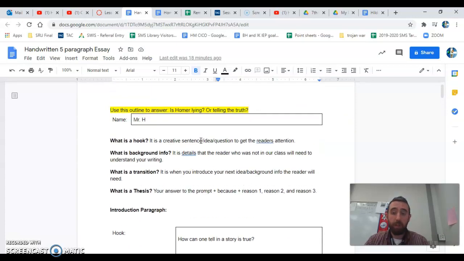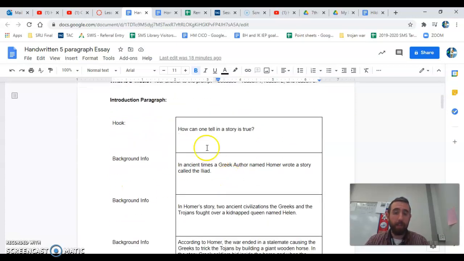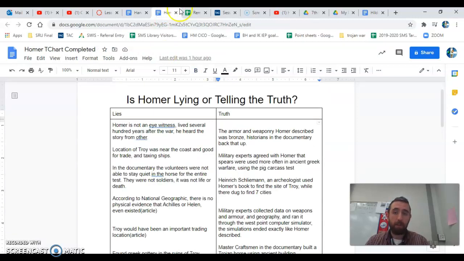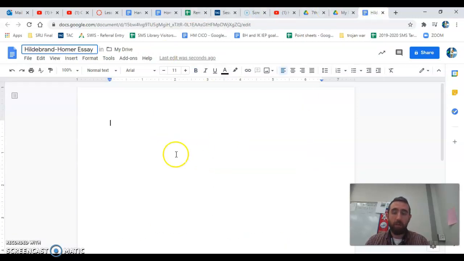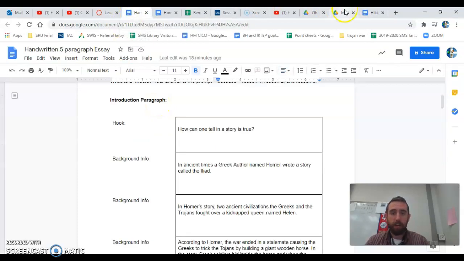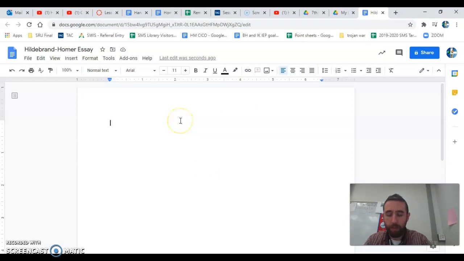And what we could start doing is just start with our intro paragraph, right? Start with the hook. Type out your hook right here. So, for example, my hook was, how can one tell if a story is true? So we type out, tab, indent, because I know I indent when I start a new paragraph. How can one tell if a story is true?